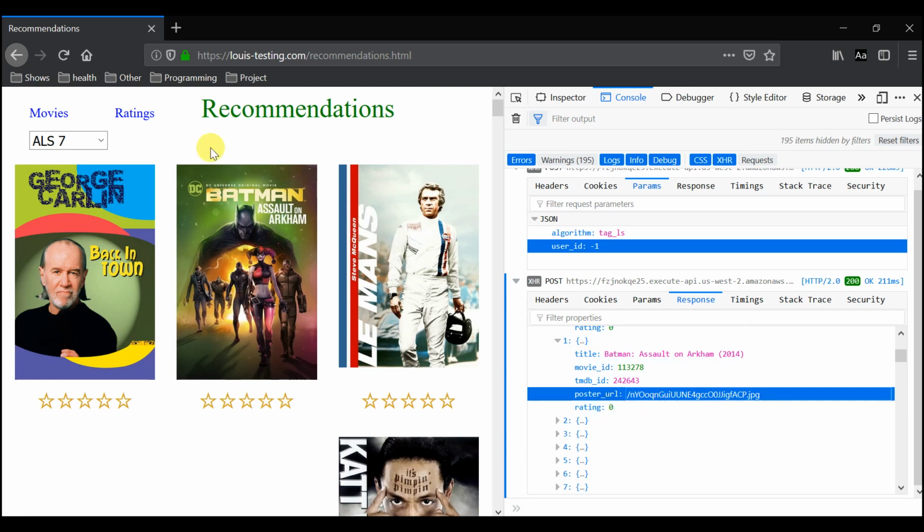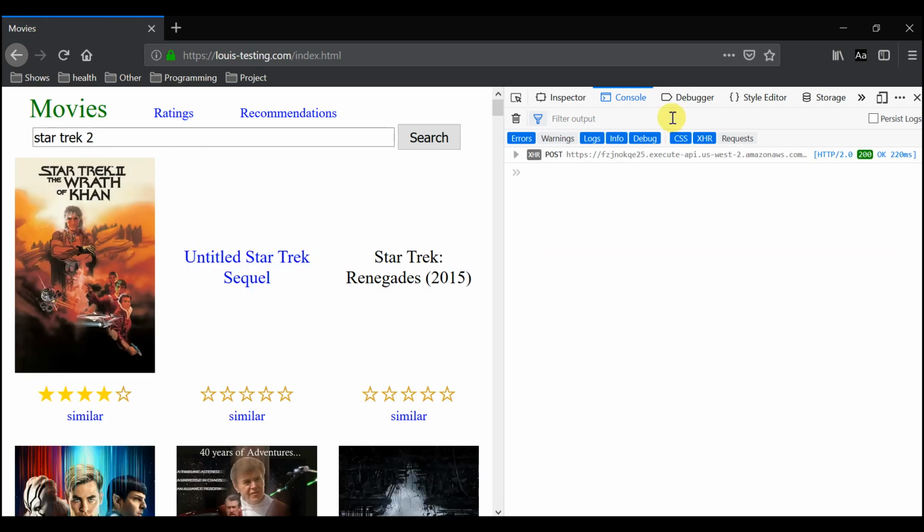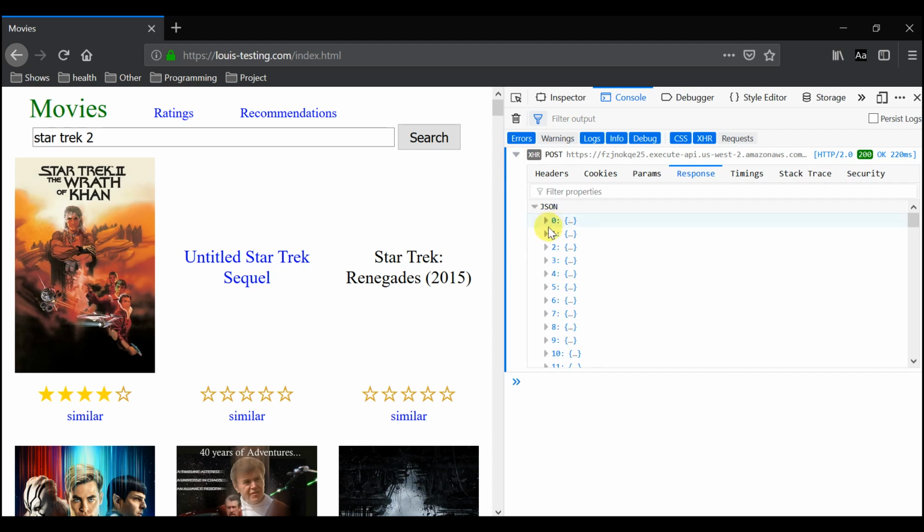And rating is the user rating. So I have to go over here to see. I rated Star Trek 2. I've been doing this all. Okay, so this one will have a rating. So that one from the recommendation page doesn't have a rating.